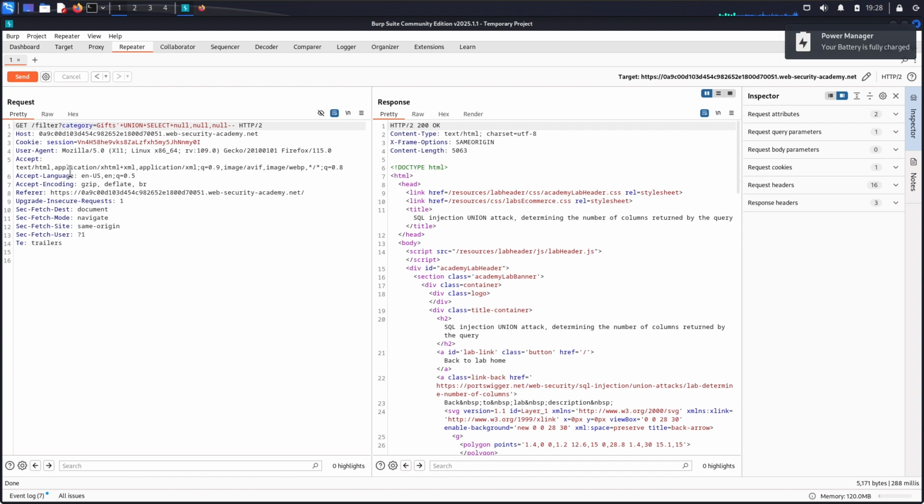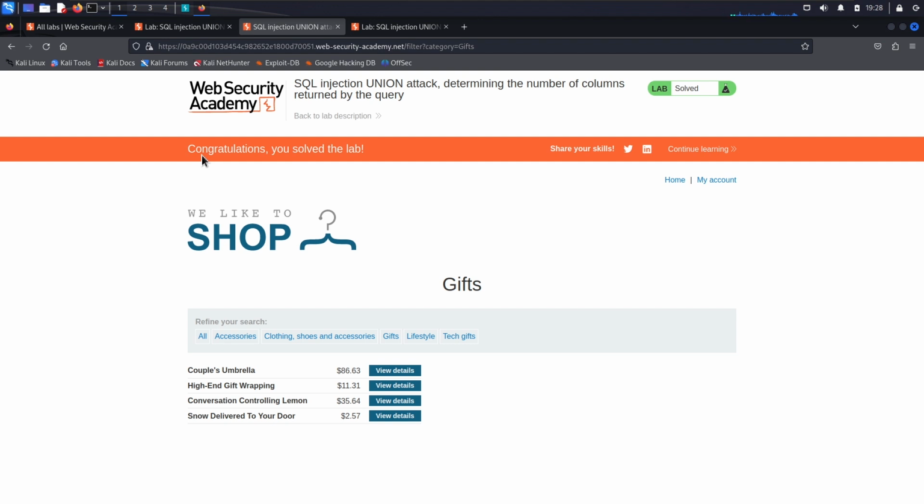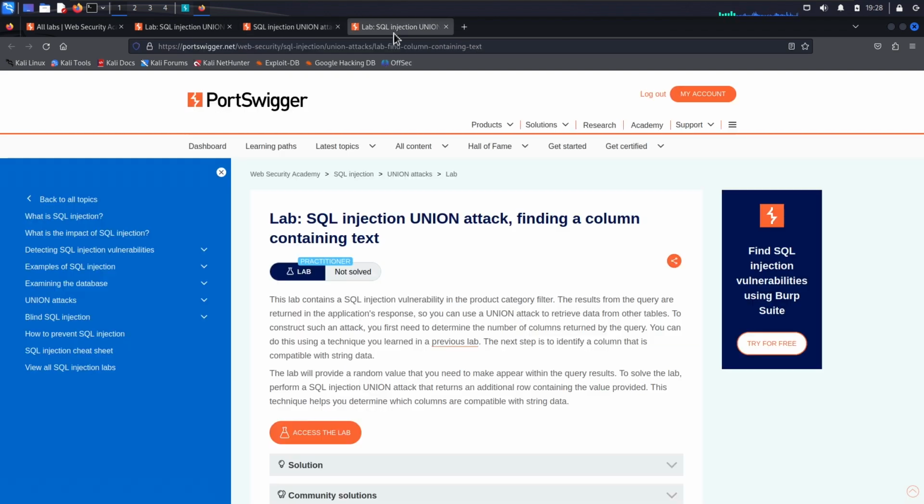And there we get a response which says 200, and that is the change in the response that we were expecting. So if we go here, it says congratulations, you have solved the lab. So this lab has been solved, but there is another lab in Web Security Academy, SQL injection union attack finding a column containing text, which is the follow-up lab for this. So I'm just going to cover this one as well. Let's discuss it.